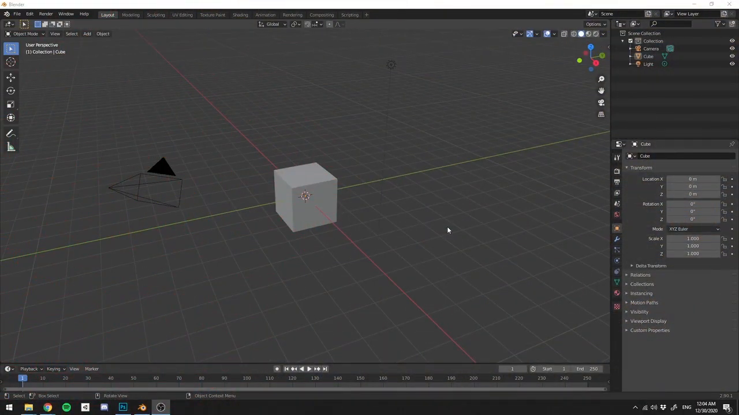Hello and welcome back to my next lecture. In this lecture, we're going to talk about the viewport, that big thing in the middle of Blender where we're going to spend 90% of the time. So let's get started. As you can see right now, we have the cube, we have a camera and a light. Simple as that, 3 objects.